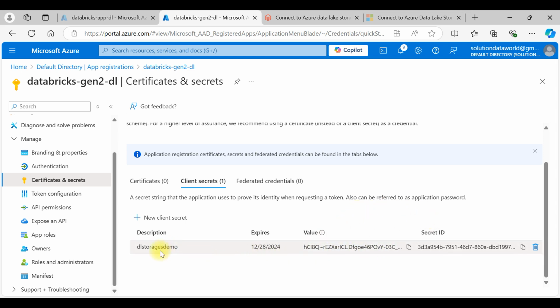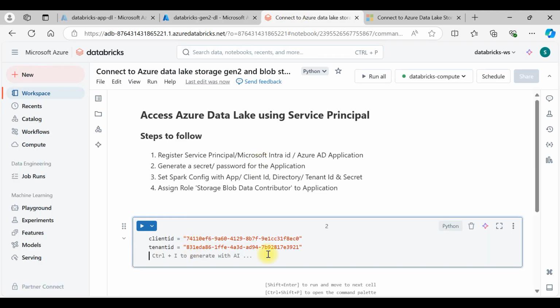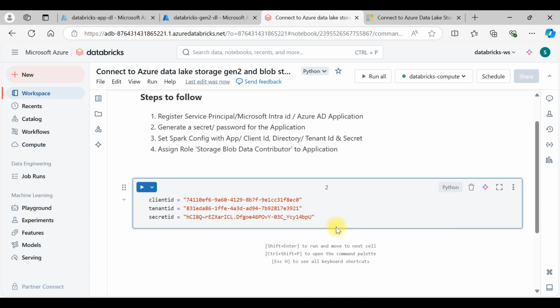So we need the secret. Make sure to copy the value, not the secret ID. Click to copy it, go back to Databricks, and paste it here as the secret.